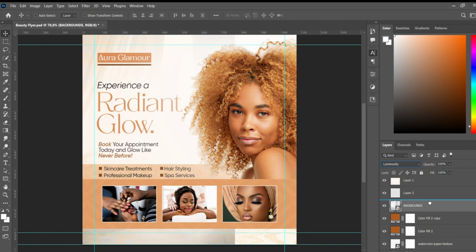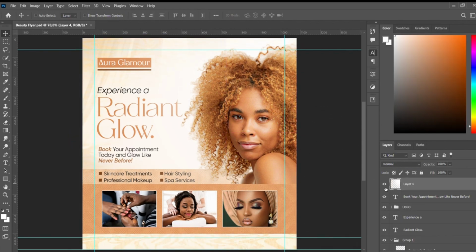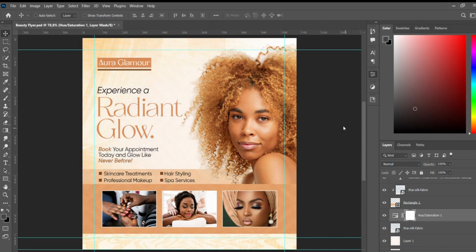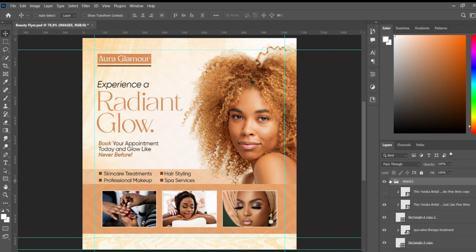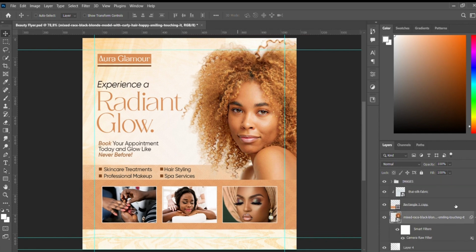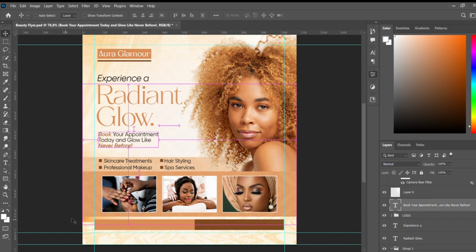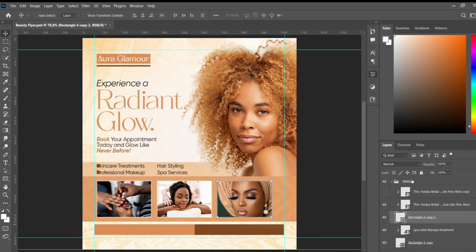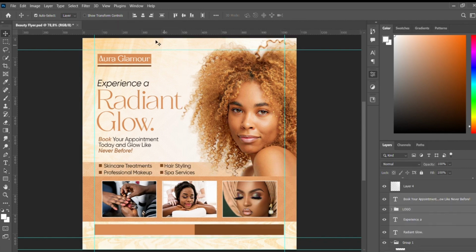Okay, now the design is almost ready. The only thing that's left is for us to put the contact details. I'm going to create 2 rectangles, one for the phone number, one for the address. So as I'm working, I see that there are some errors that I've done here. I'm just gonna take some time to rectify those.